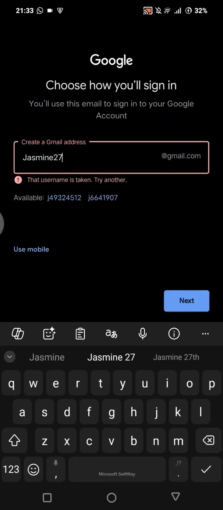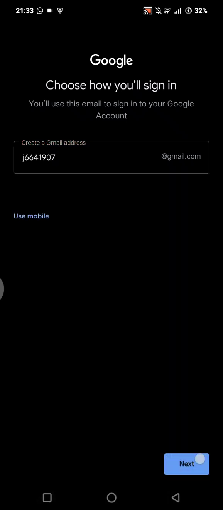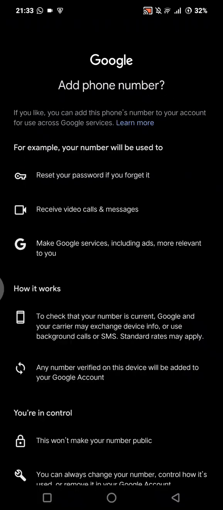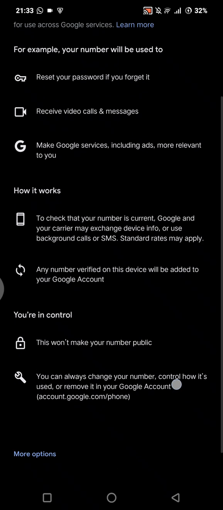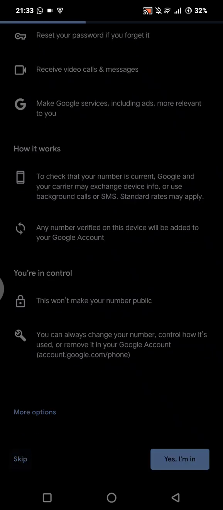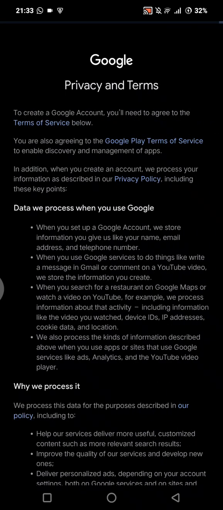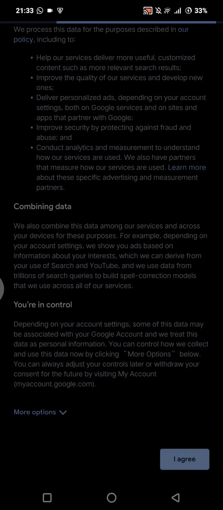Okay, so it's already taken. So I'm going to just, let's say, use this one in here. Click on next again and create the password. So after you create the password, you can add a phone number if you want to, or you can also skip this part. Click on next again. Click on I agree. Just wait for a few seconds.